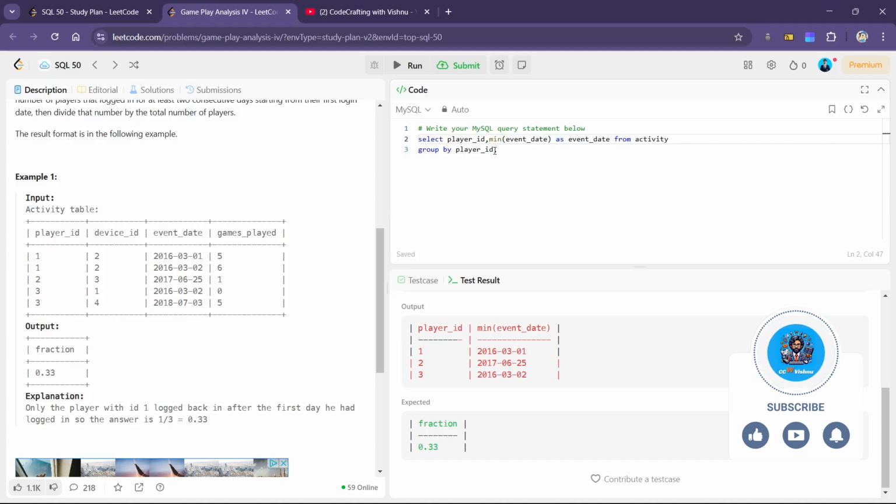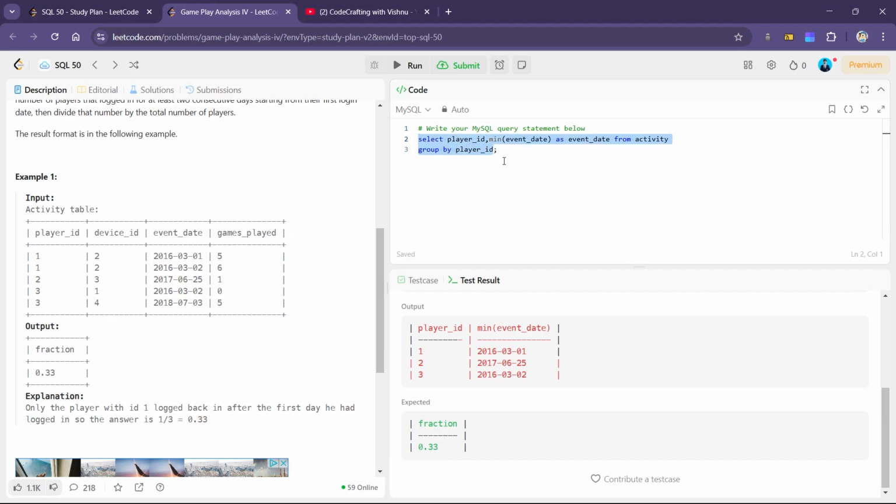Okay, now we'll store this as a temporary query in a temporary table. So with, let's give this the name first login date, as this. Okay, now what we want is to join these two tables, the first login table and the activity table. But how should we join? For example, this is our first login table, and if we join this with the activity table on a condition that player id on this table is equal to player id on that table. So let me do this only.